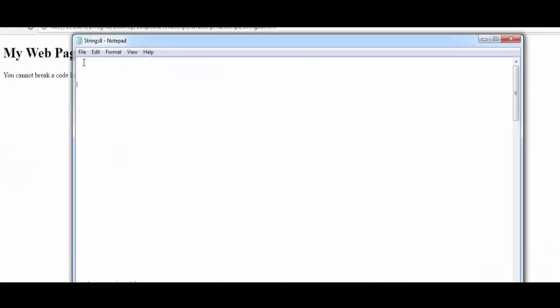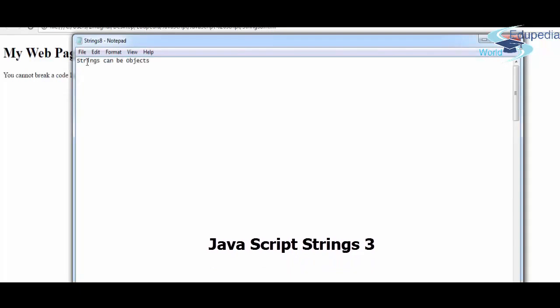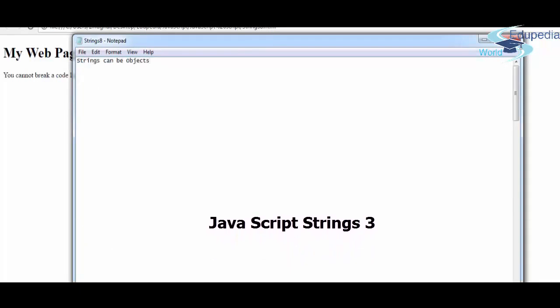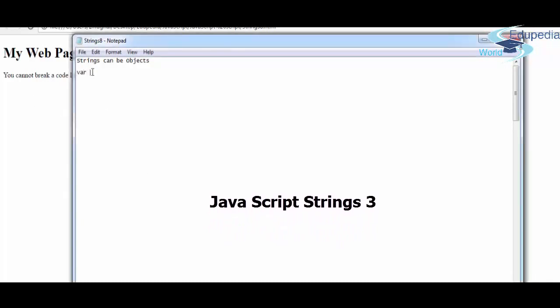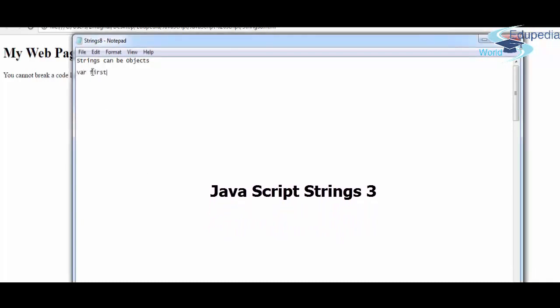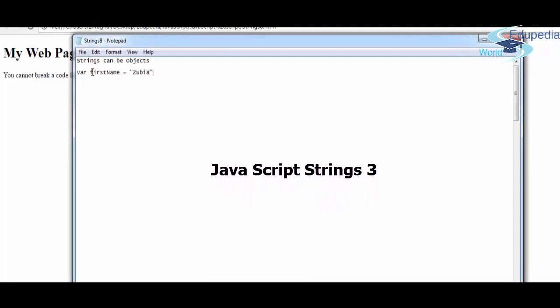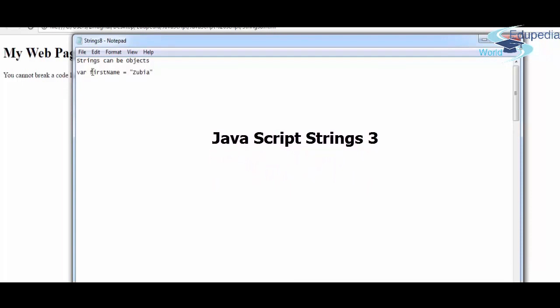Welcome back. Let's talk about how strings can be objects. Normally, JavaScript strings are primitive values, and they're created from literals. For example, var firstName, we've done this many times, is equal to Zubia. But strings can also be defined as objects with the keyword new.